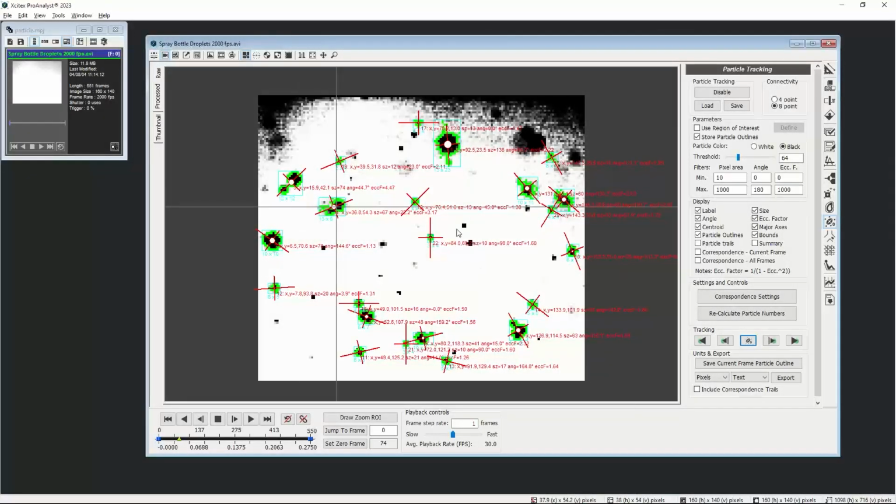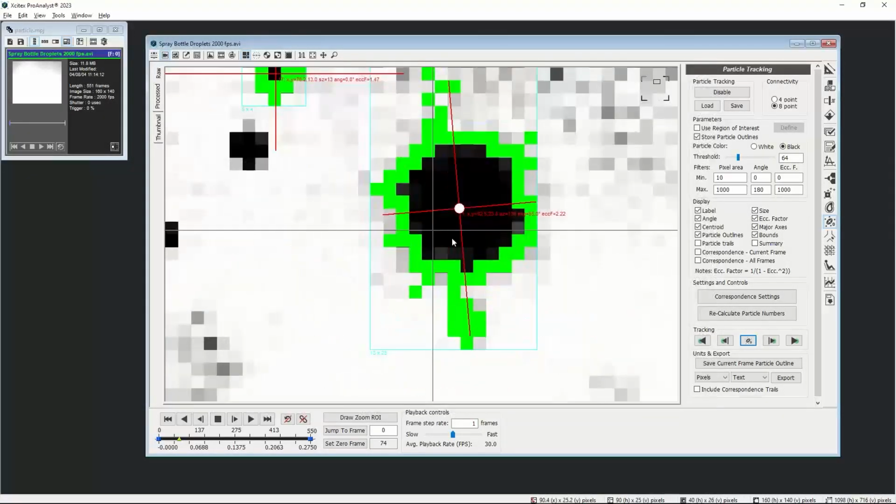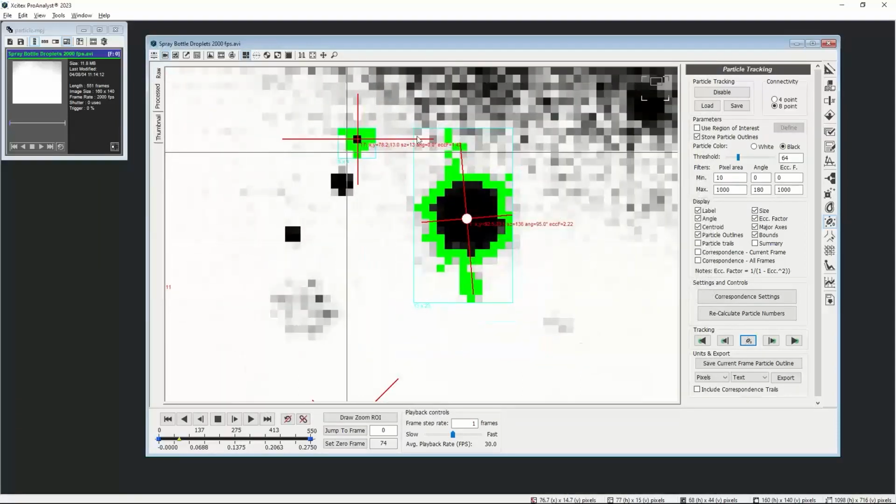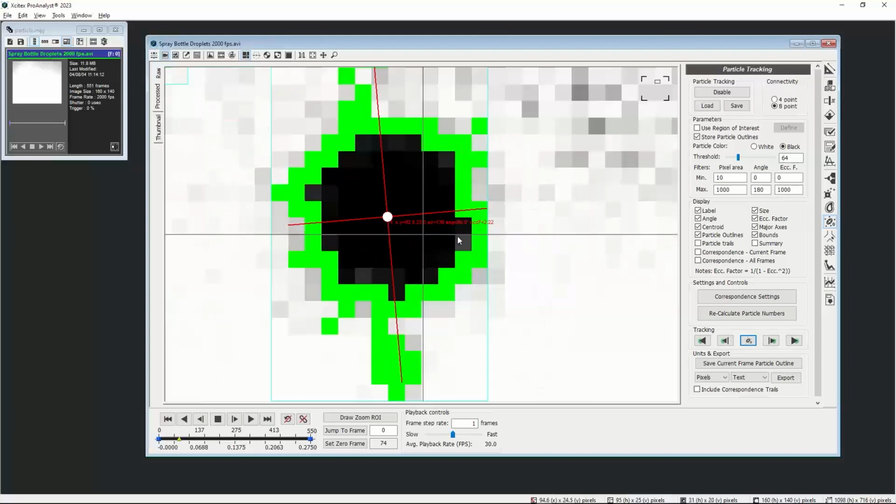So for every particle that it finds, let me zoom in on this one. You can see, first of all, there's this cyan box, this light blue box around the outside, and it tells me the dimensions of the box. It's 13 pixels by 23 pixels. But then it also highlights the edges of the particle in green. There are these lines here. That is the major and minor axes of this particle. So it thinks that it's not round, and it thinks that the longer dimension is this way. And then I get all this information listed to the side of it.